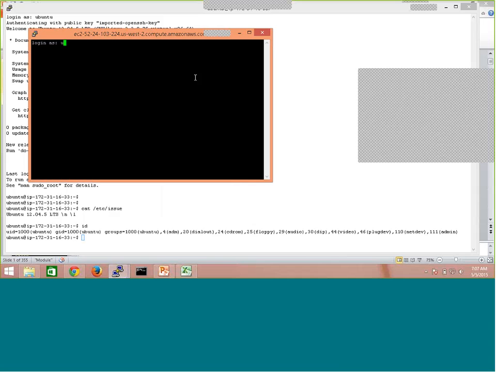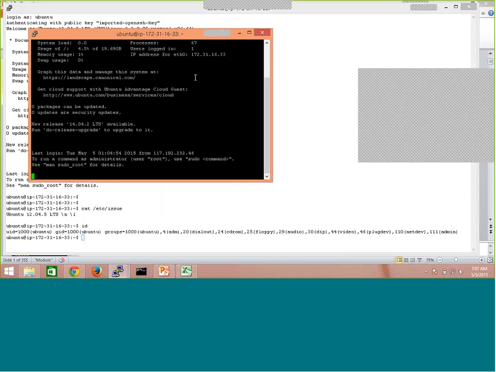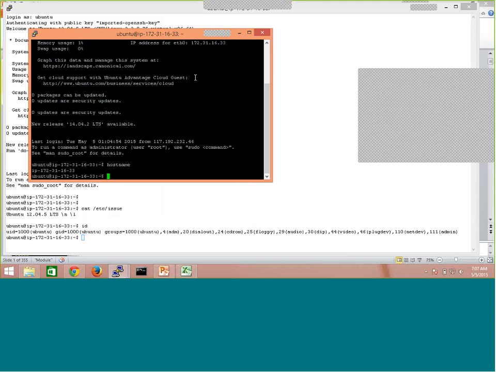So you are logging in as user ID Ubuntu. Okay, it will not prompt you to enter the password, because we have a key added there. And there you go, you are already logged into the machine, right? If you do hostname, it is giving me an IP address which is a public IP address.